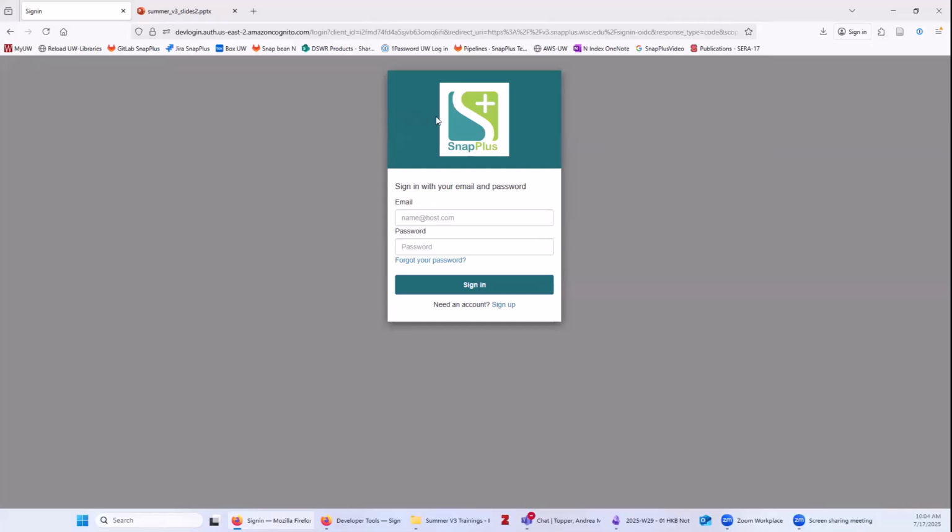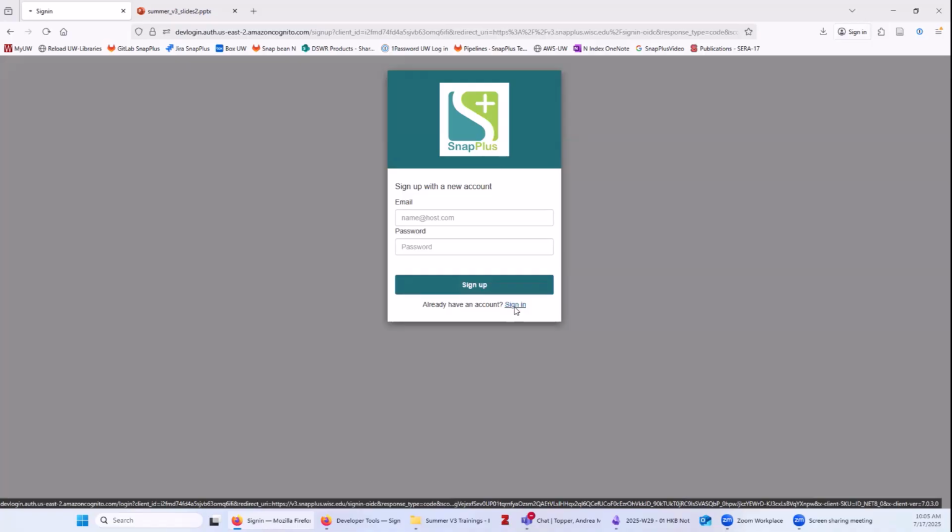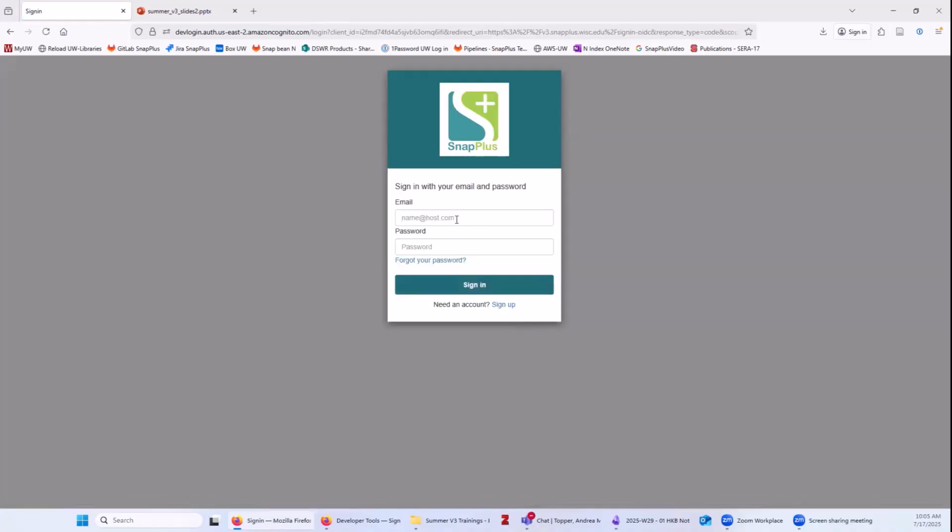Now, if you do not yet have a SnapPlus version 3 account, they are free. What you need to do is go to the bottom of this box and click this sign up link. And I'll do that now just as a demonstration. So this says sign up with a new account, and what you need to do is enter your email and enter a password. So I don't need to do that today because my account is set up, but if you did, you would go through and do those steps and then click sign up, and you will receive an email to confirm your account. So you'll have to log into your email and confirm your account before you can log in. For today, I'm going back to the sign-in page because I already have a SnapPlus login, and I will log in here with my credentials.